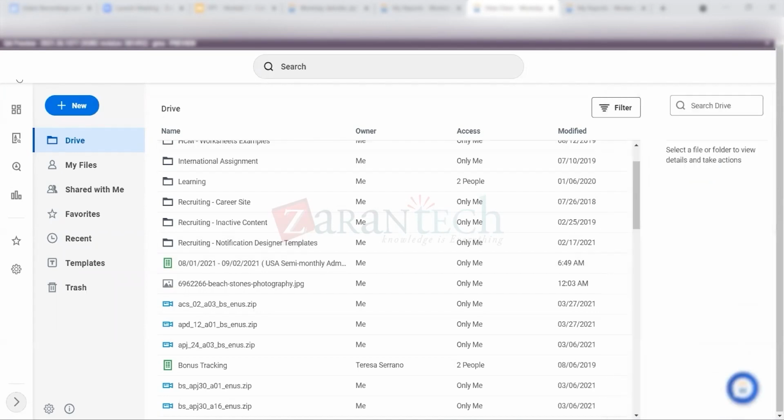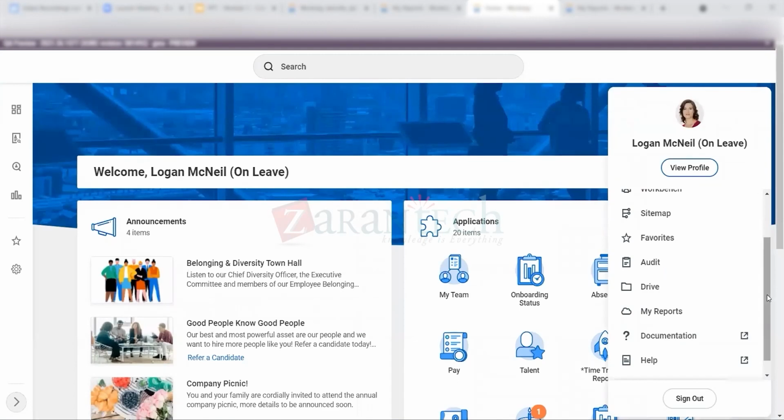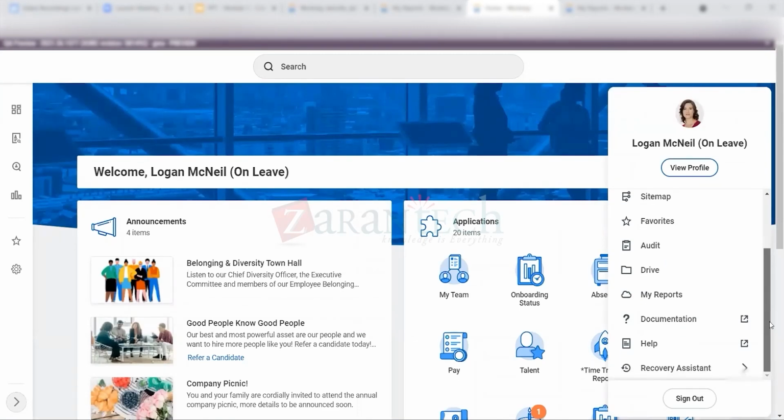Let me go back to the home. Now the next important thing is documentation and help. Both are the same thing. Yesterday, I think Rashid asked me how we know when a new feature is released, whether there is some place. So I explained something about the community, the Workday blog, right?